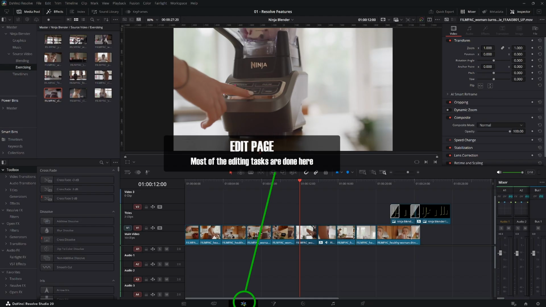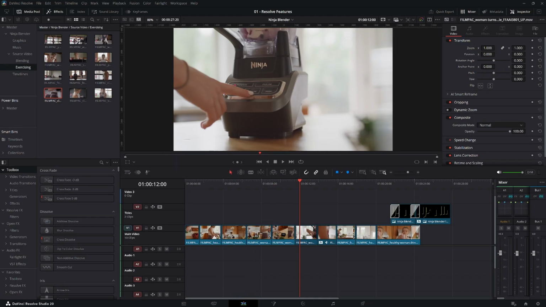So the edit page is where you're going to do most of your heavy lifting as far as editing and so forth. And as you can see, as I mentioned earlier, you have a bin system where you can set up your bins. You have your power bins, which is where you can add different assets to that, and it'll be shared through all the different projects in that particular database. And then it also has smart bins where it actually sorts things according to keywords, so that way you don't have to hunt through all your different bins just to find a particular timeline. Everything is right there for you.